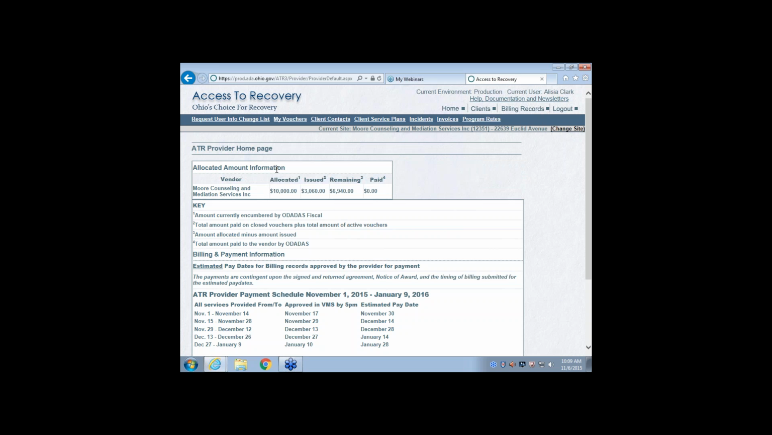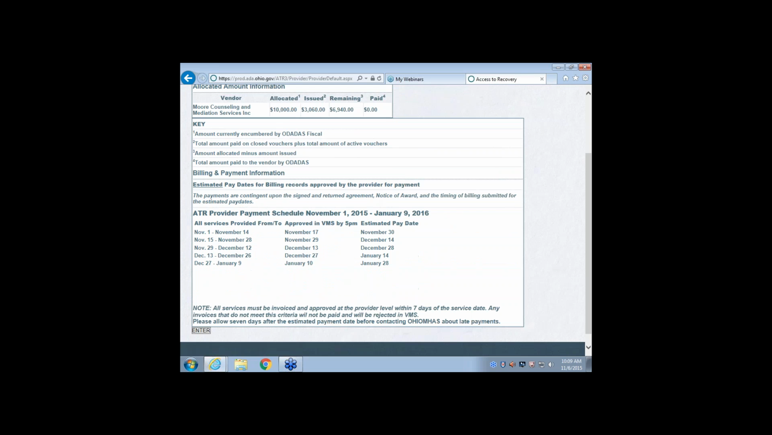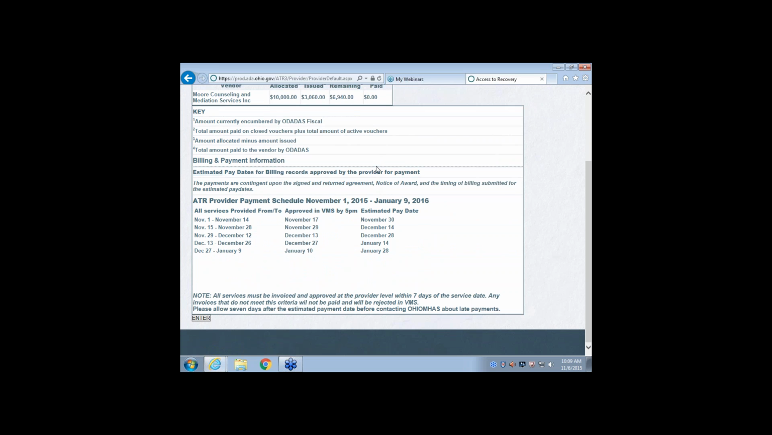Okay, the allocated amount information. As a provider, you'll always see the amount that the state has allocated to you. You will see the amount that has been issued in open vouchers to you, the amount that's remaining to issue, and the amount that we've paid out. So you always know where you are with the funding that's been allocated. There are some keys to identify what the definitions are of these four categories.